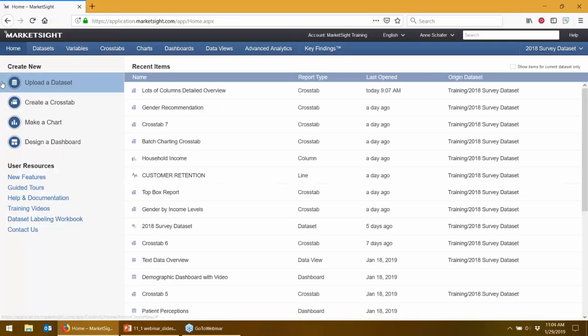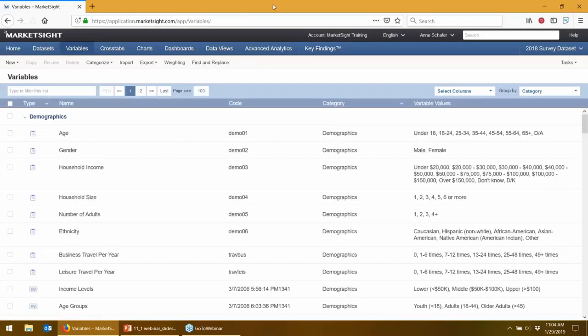All right, so let's take a look now at MarketSight. I'm going to move over to the variables page to bring up the Dataset Labeling Workbook. Now, in the past release, not the most recent one, but the one that came out a few months back, the Dataset Labeling Workbook received a major update that you may be aware of. And that is, it is now possible to export a pre-filled copy of the Dataset Labeling Workbook here.